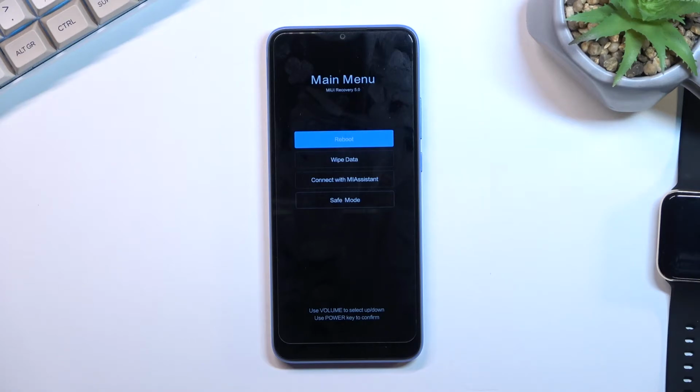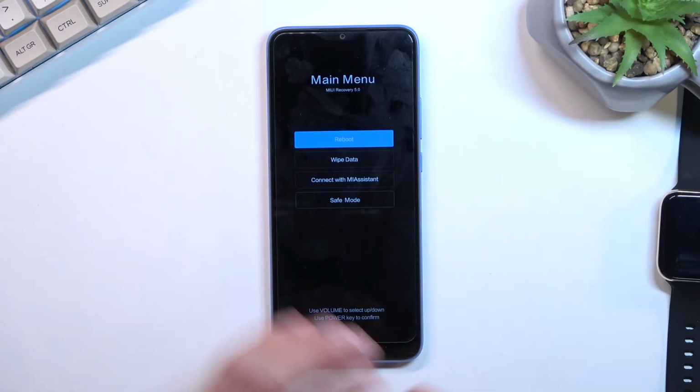Now from here we can reboot the device and go back to Android. We can wipe data, which is just a factory reset, connect with the MIAssistant app, or boot the device into safe mode. And whatever we have selected, you confirm with power key.